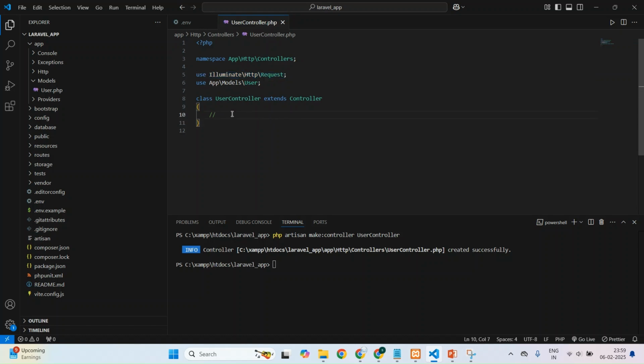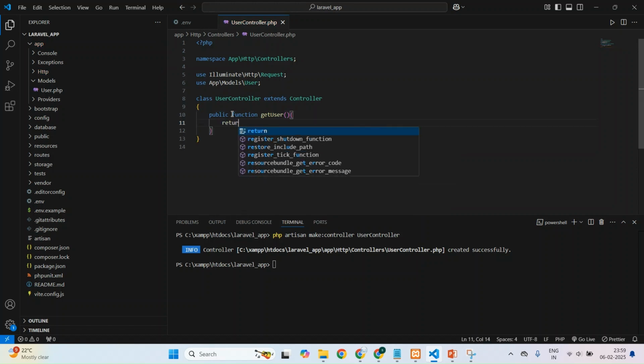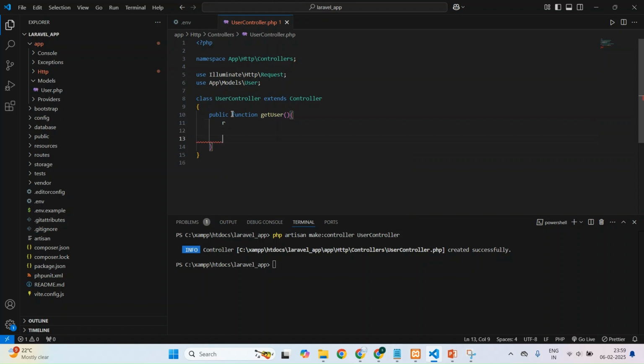Next, we will write our controller. We are fetching the data from the database, so here we need to write a get request. First I'll write the function: public function, and my function name is getUser. Then I'll return the response.